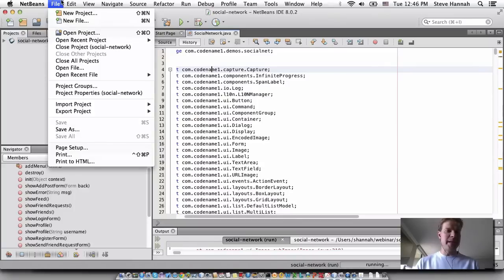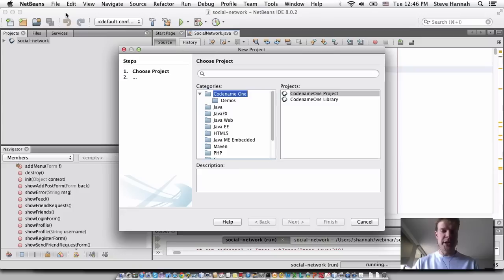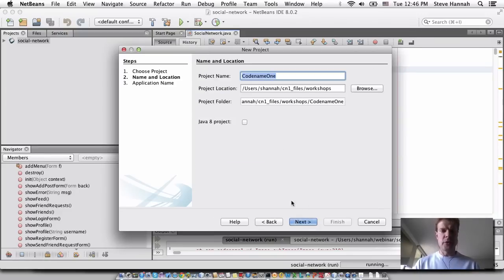We'll start out by going to File, New Project, and under Codename One, if you have the Codename One library installed, there will be a Codename One project option. The Codename One library option is if you're doing a shared library. The project is for an application.